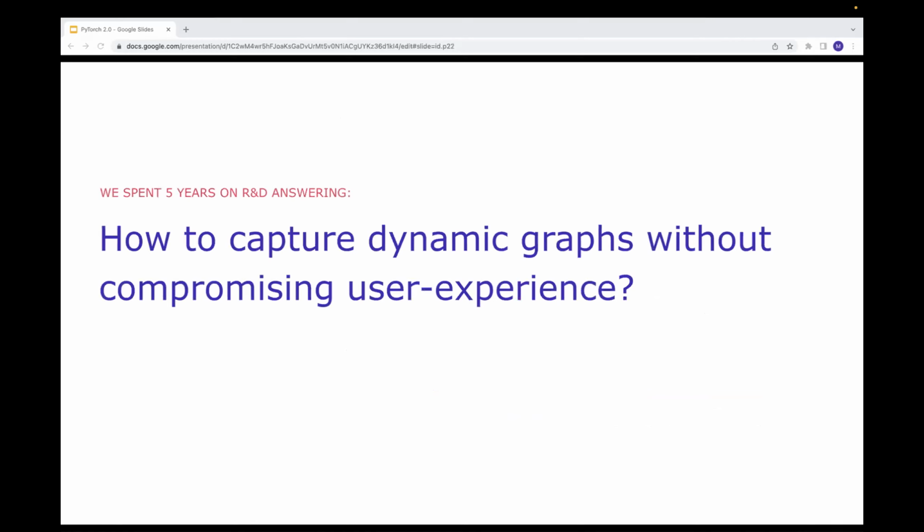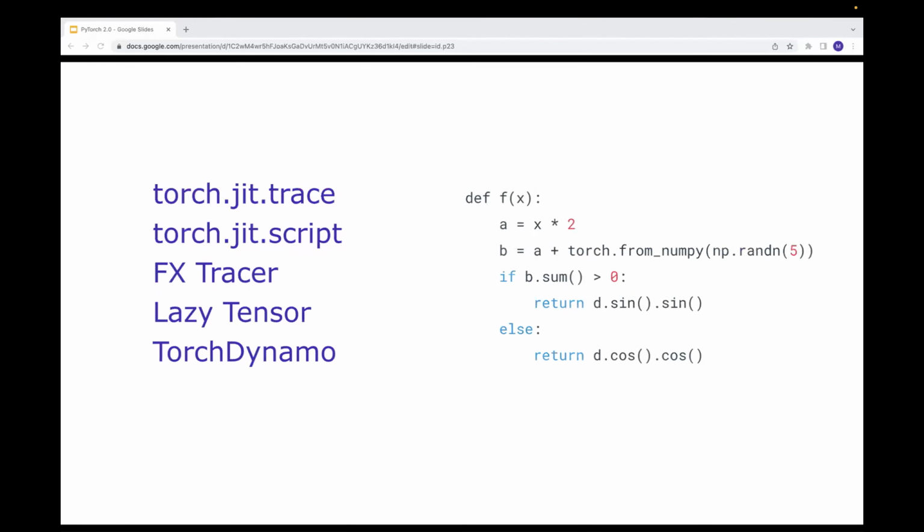And the most challenging part is how to capture that dynamic flow of PyTorch. That's the hardest challenge, basically, to let the user write whatever model they want and still acquire that graph. And over the years, we tried a couple of things. So we built Torch trace, for example, Torch script, FX tracing, lazy tensors, but none of them gave us everything we wanted. Some of them were flexible, some of them were fast, some of them were neither.